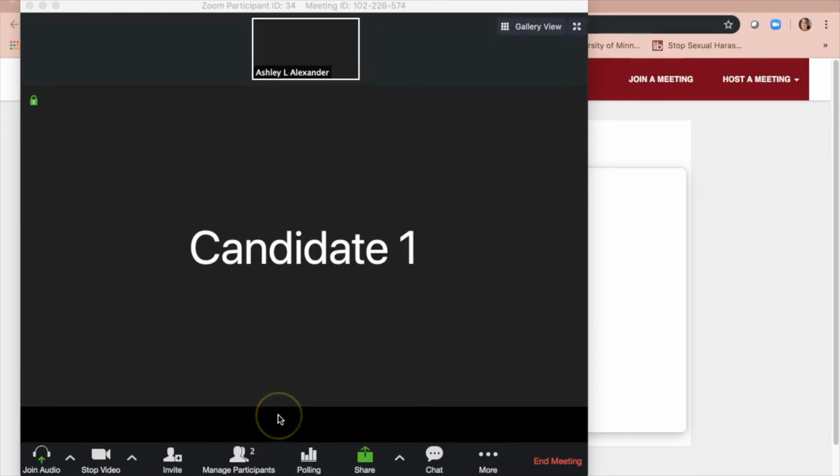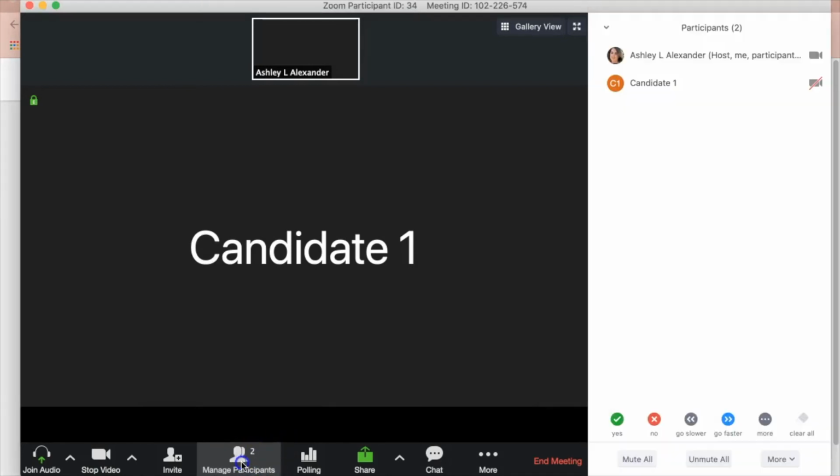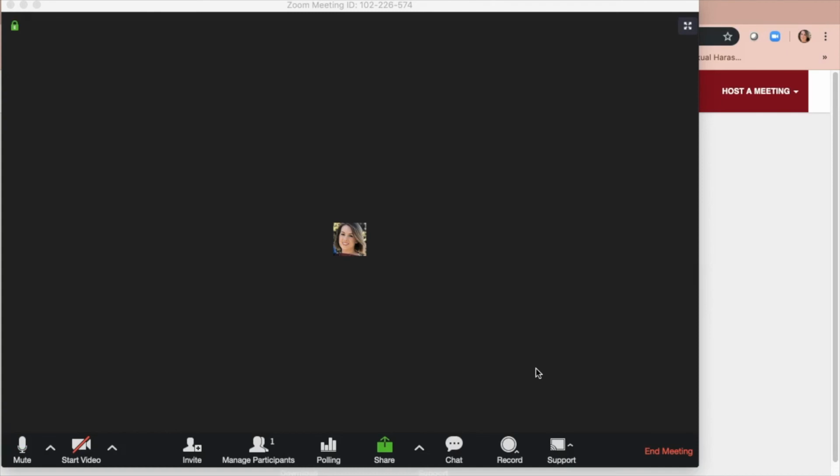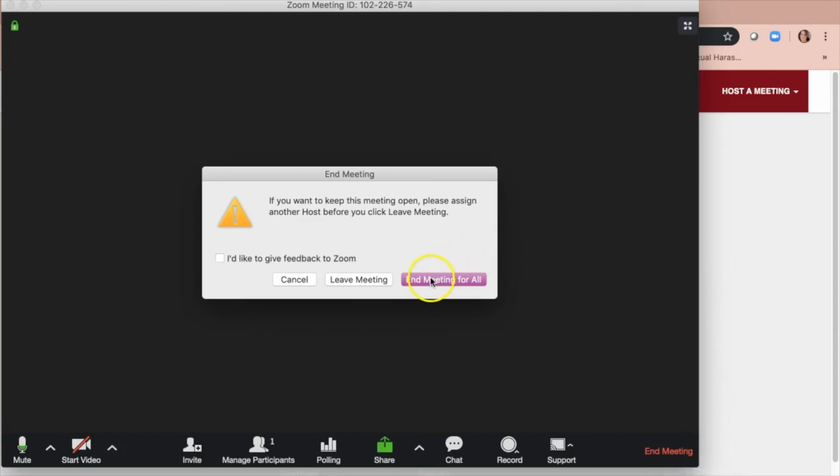Once you've concluded the interview, most interviewees will exit the meeting on their own. However, you can go back to Manage Participants, hover over the participant name to see the More button, and click the Remove option to ensure they are no longer in the meeting. After you've wrapped up the final interview, you can end the meeting by clicking the End the Meeting button in the lower right corner of the window.